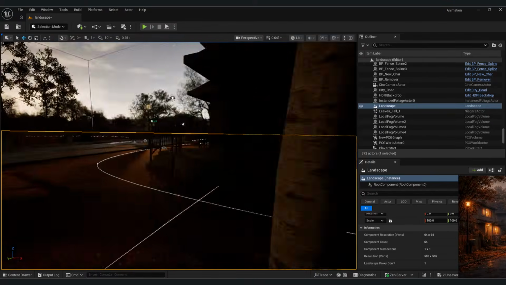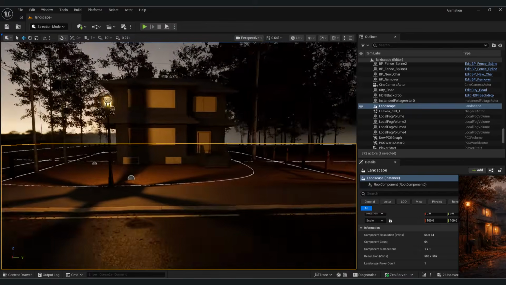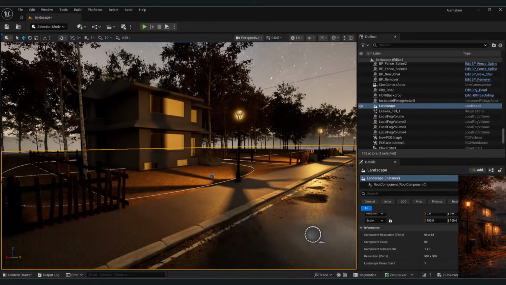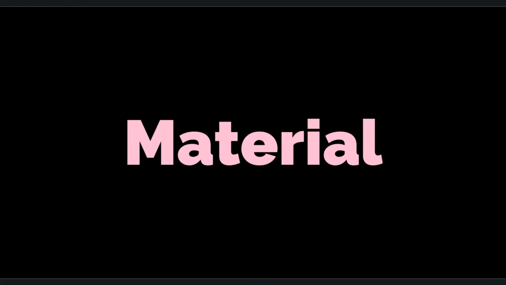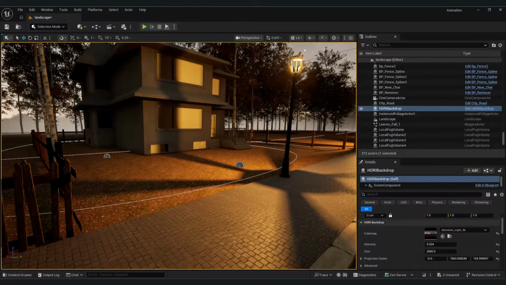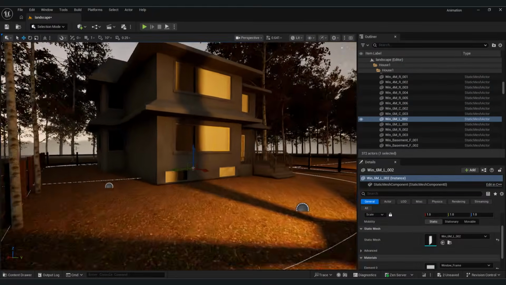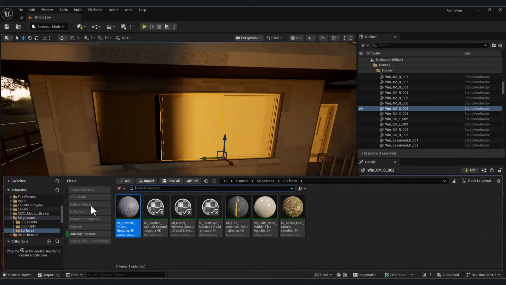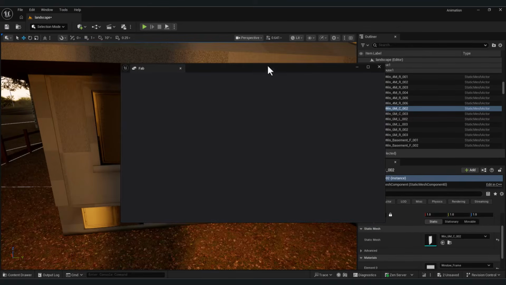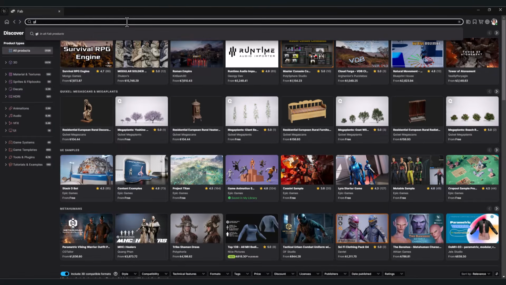Alright, for now we leave the PCG section at this point, and I want to move to the building. First, I want to work on our glass, but I don't want to create the glass materials because it would take a lot of time. So I download this asset from Fab Market and assign it to our glass.